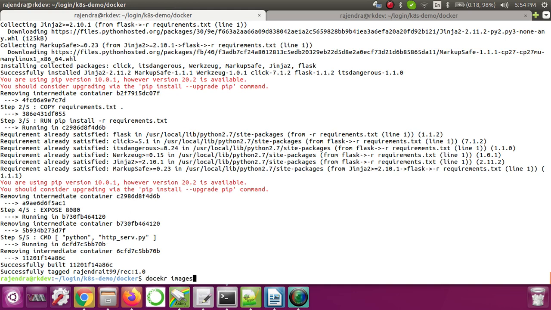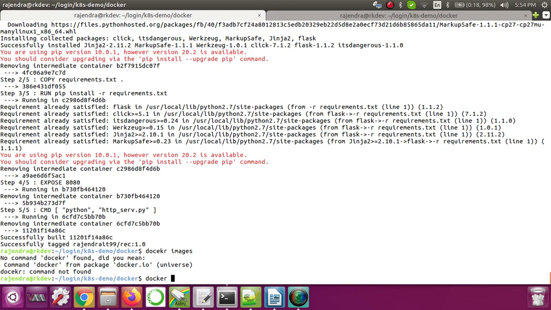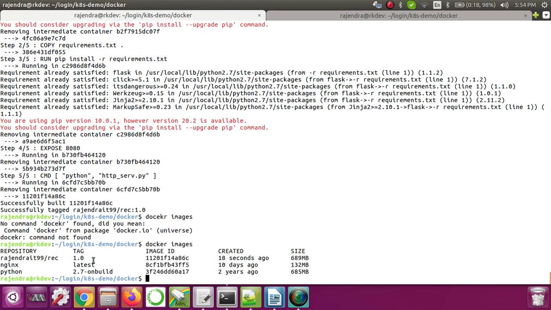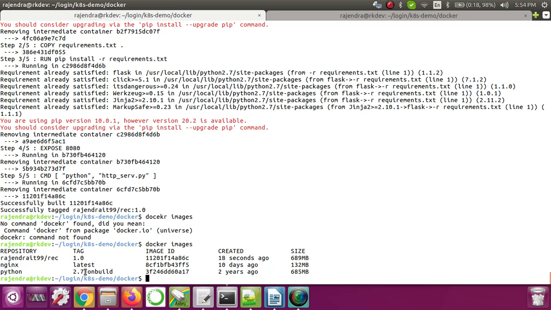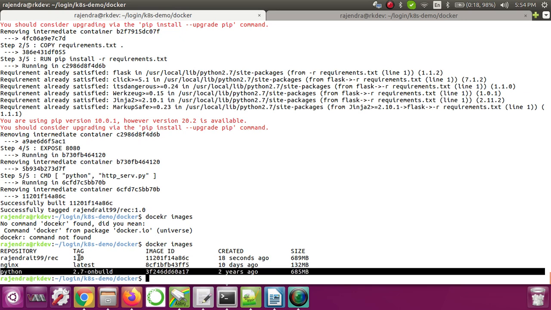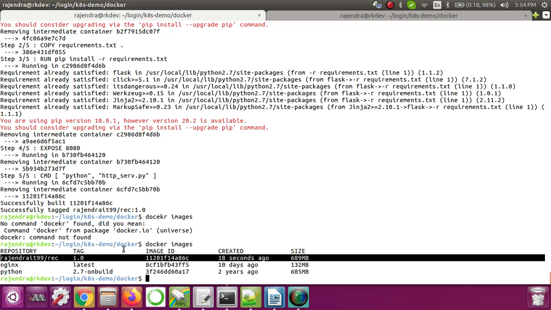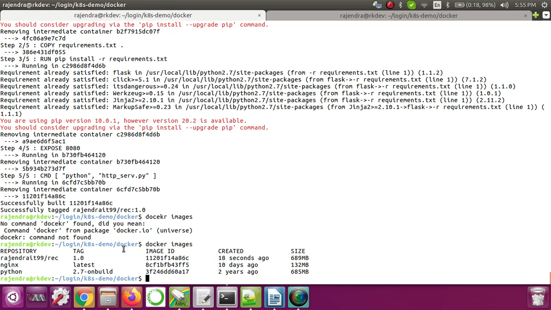If you do docker images, you can see that earlier only the nginx image was there, but now 2 more images got added. Why 2 images? Because even though we are creating only 1 image, we are also using 1 more image which we wrote inside the Docker file. That's why it first downloads this image, and on top of that it builds this image. Now this image is ready.